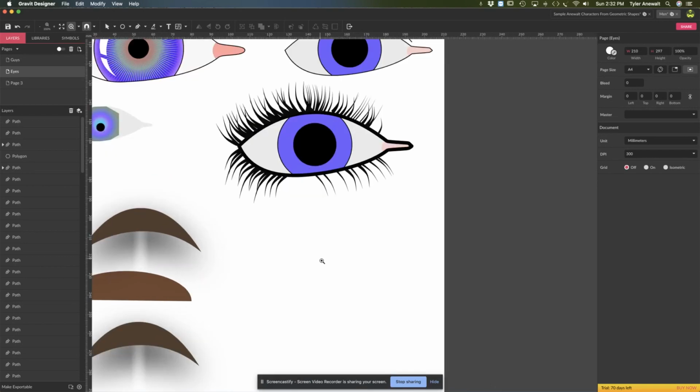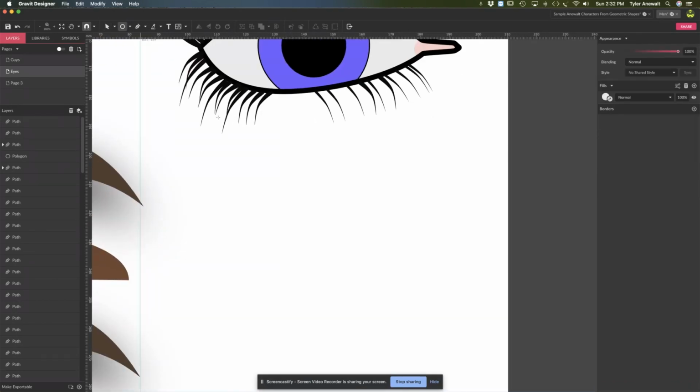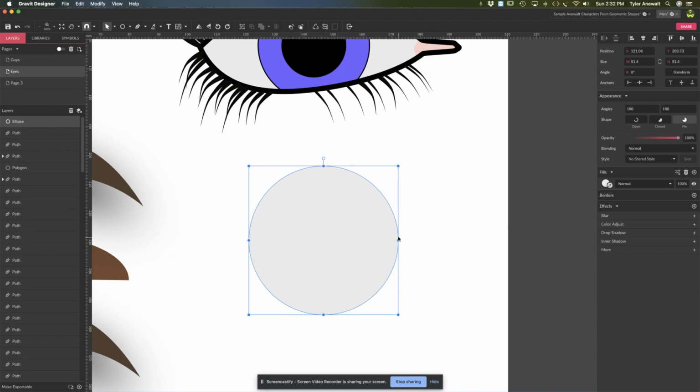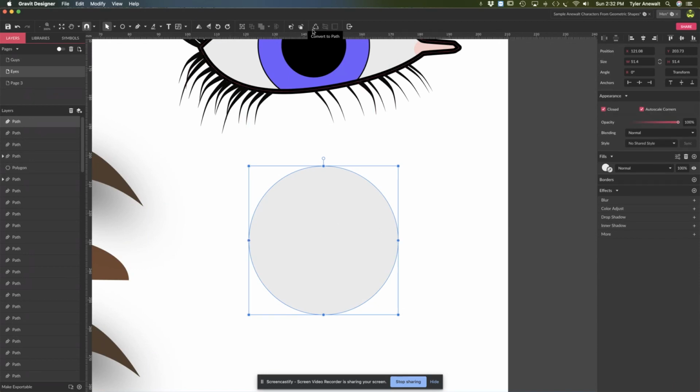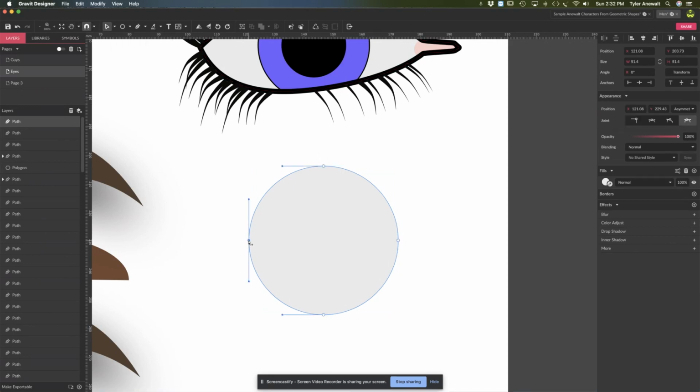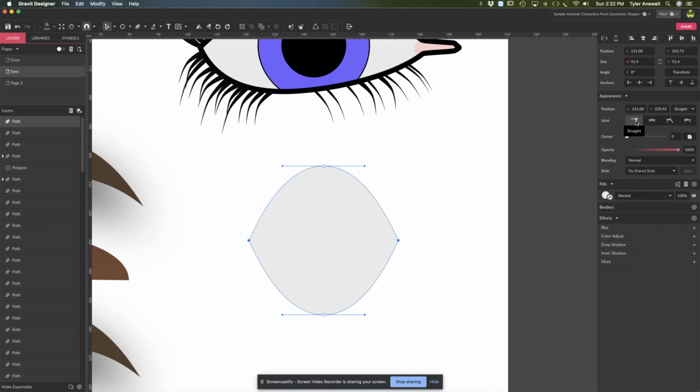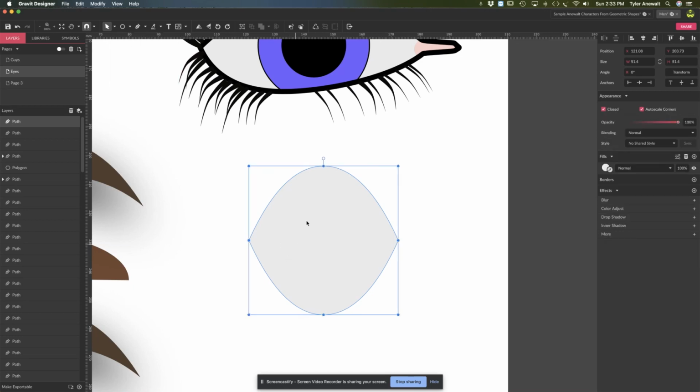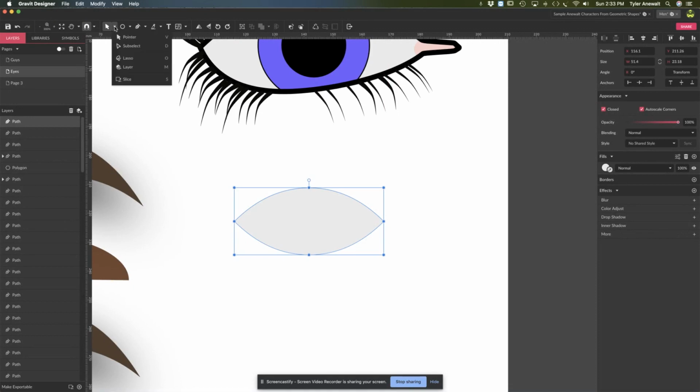So to create a better eye, we start with an oval or a circle and then convert these two anchor points. So you need to do this. It's convert to path, and then with the sub selection tool, you can click this anchor point, hold down shift, and then click that anchor point. So those two anchor points are selected. I'm going to change the joint to straight so they come to a point. Go back to my pointer tool, resize that a little bit, and then go back to the sub-select tool and zoom in a little bit.